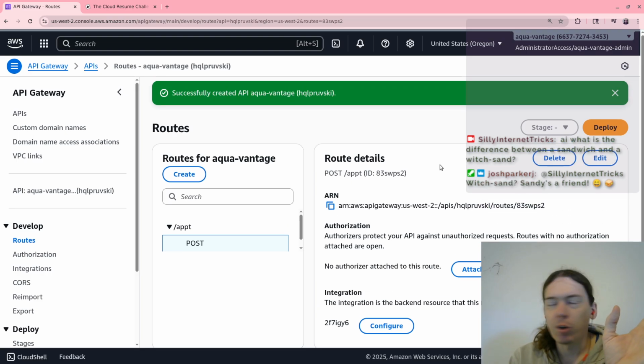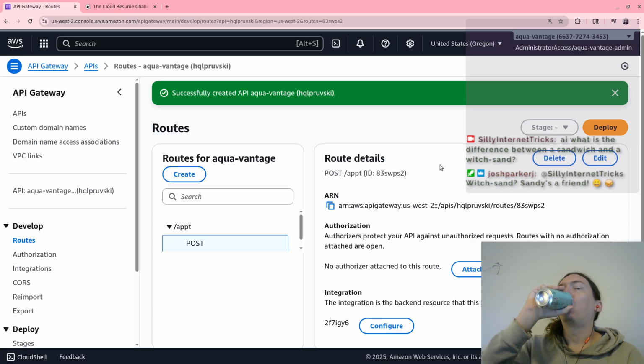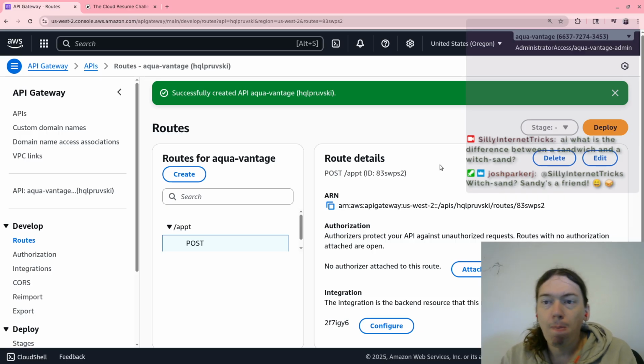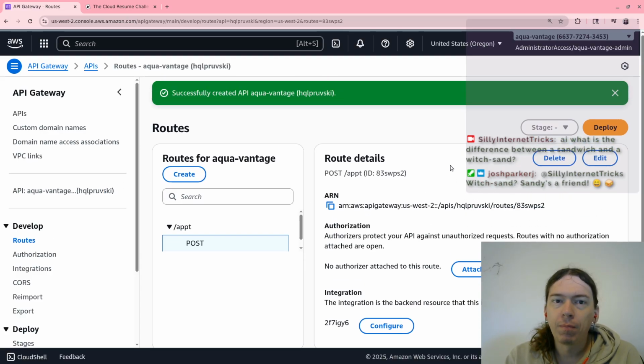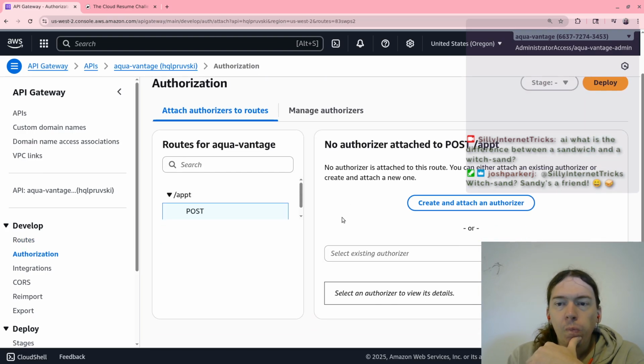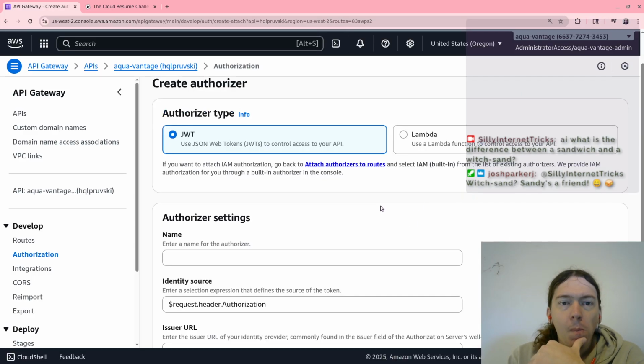All right, so I guess that was all set up already on the one from the other day, but whatever. Protect your API against unauthorized requests. Routes with no authorization attached are open. Okay, so let's see what we do here. Okay, so yes, we'll need this, I guess, right?